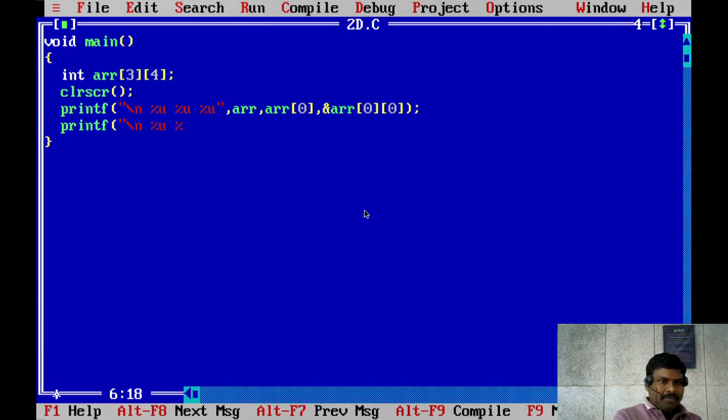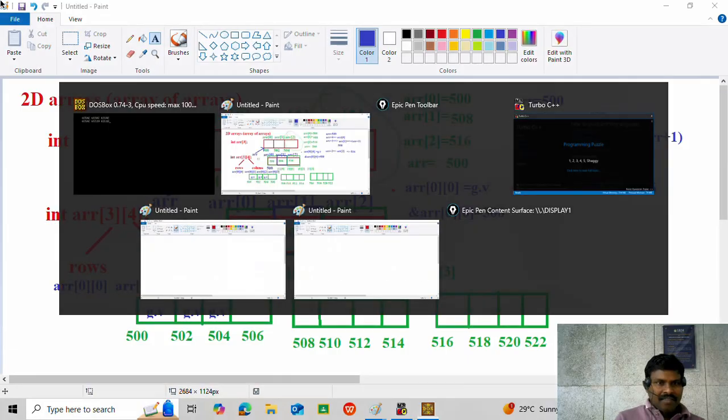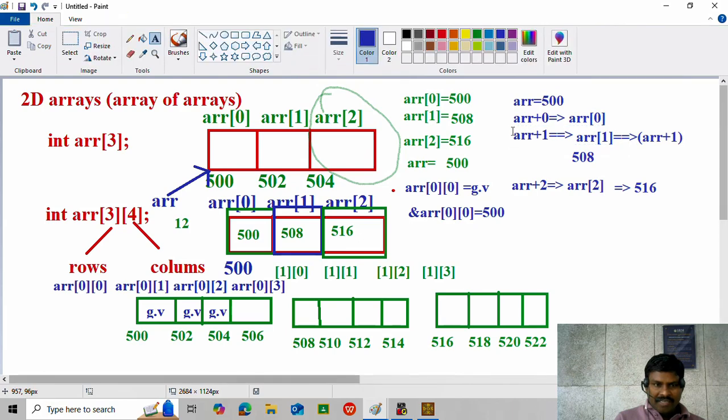So %u, comma, ARR value is the base address 65,502. Whenever we are adding plus 1, it is pointing to ARR of 1. That means 8 bytes are added. ARR plus 2 means this value is equal to ARR of 2. All are the same. Run this code, Alt F9 and Control F9, Alt F5. 65,502, 510, 518. That means whenever we are adding plus 1, how many elements are added? 4, 4 and 4. Each time 4 elements are added.